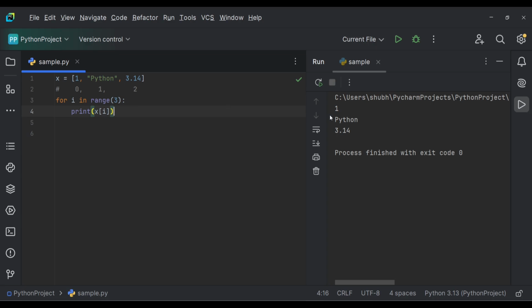So here we can see it prints first: i will be assigned the value 0. It will print x of 0, that is the value 1 at the 0th index. Then i will be assigned the next value, which will be 1. Then it will print x of 1, which is the value at the first index, and then the value at index number 2. This is how we can use the index numbers to print the values.